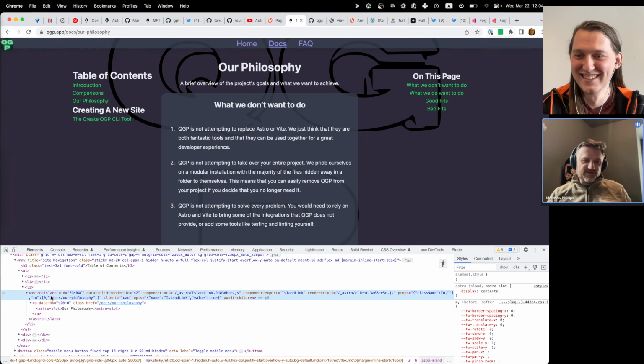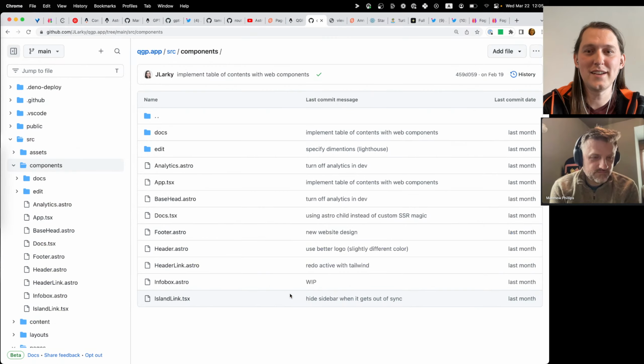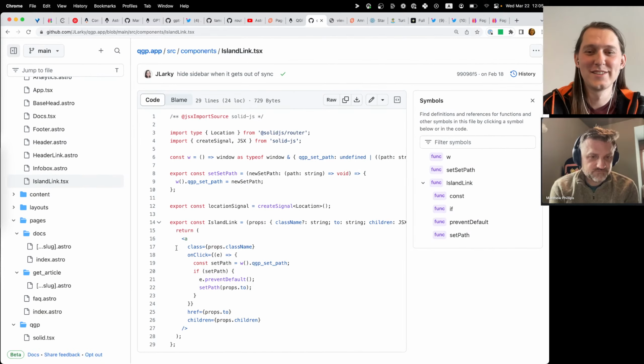Well, you can listen to clicks anywhere in your scripts. This is actually not how I did it. For each link, I create a new island, and it uses island link, which we almost got to. So it renders a link.